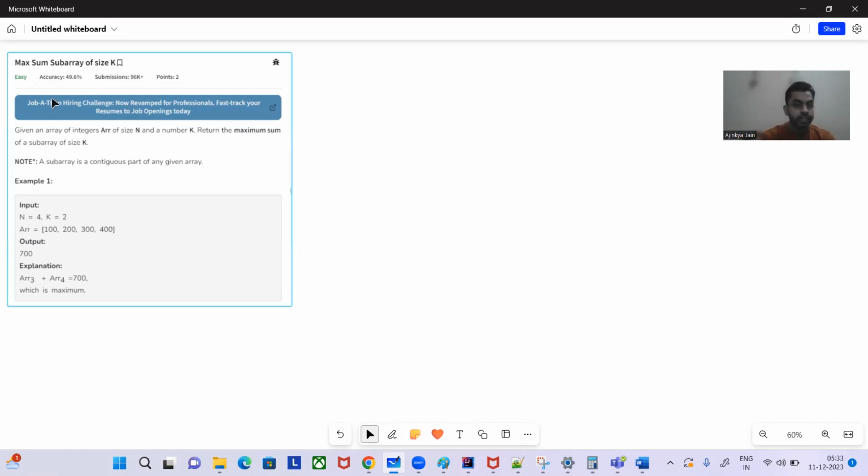Max sum subarray of size k. Let's see what the problem has to say. Given an array of integers arr of size n and a number k, return the maximum sum of a subarray of size k. So let's see through an example what the problem is trying to say.